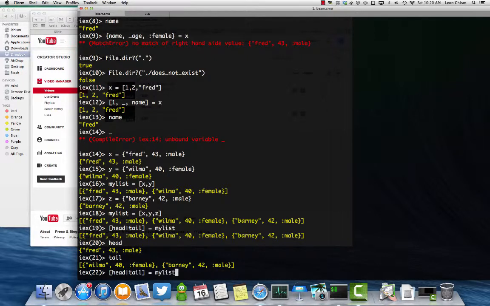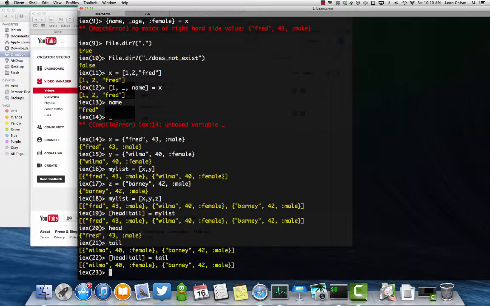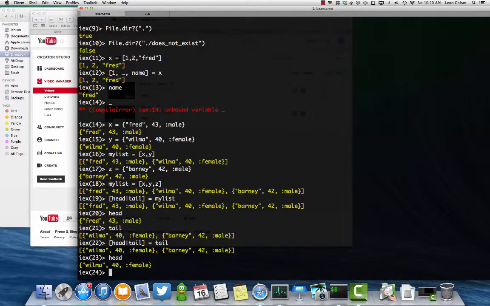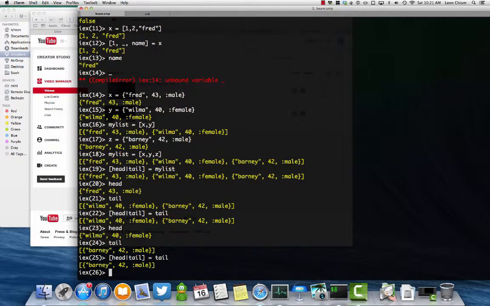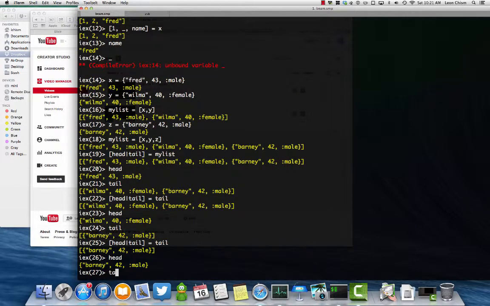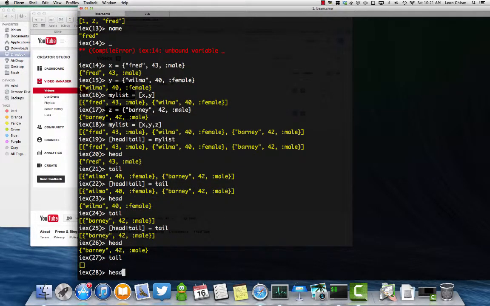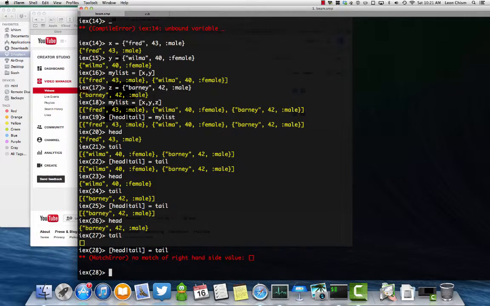So in this case, we could do this again, and now head will be Wilma and the tail will be Barney. We can do it one more time. The head is Barney, the tail is the empty list, and if we try this one more time, we'll get an error.